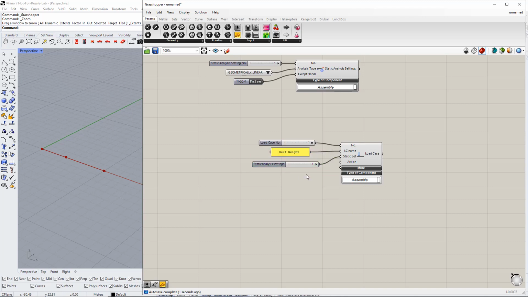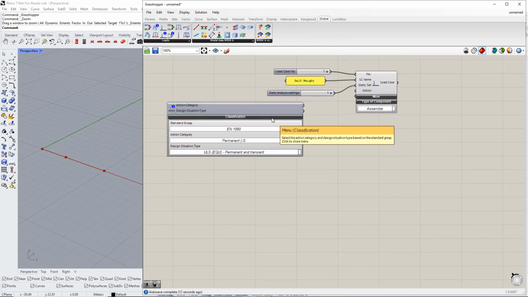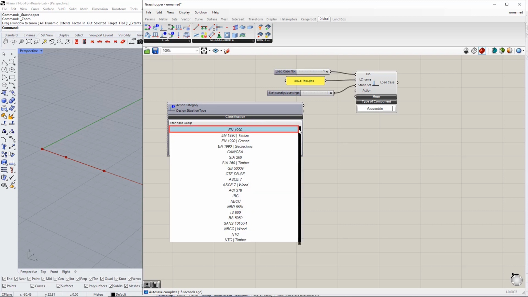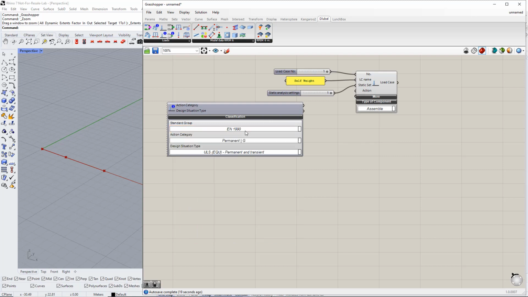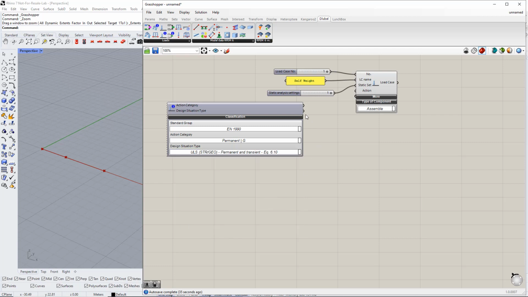In order to define an action category, we need another component, which is called load case classification. You can find it in the Dlubal tab. For this component, we have to select the standard group, for example, EN 1990. Action category, permanent. And design situation type, ULS, permanent and transient according to equation 6.10.